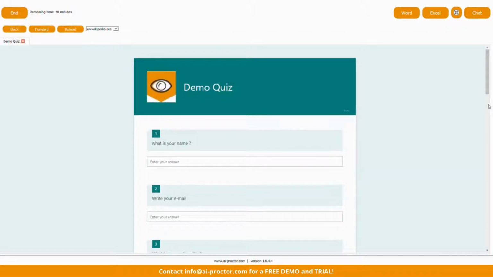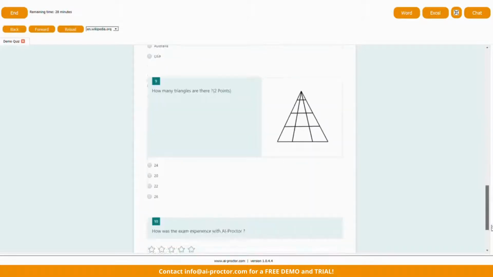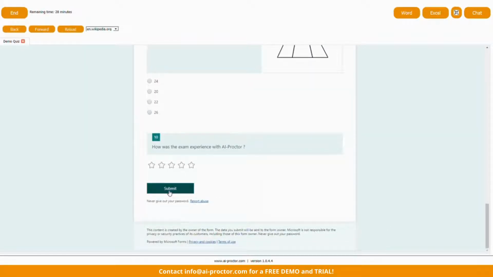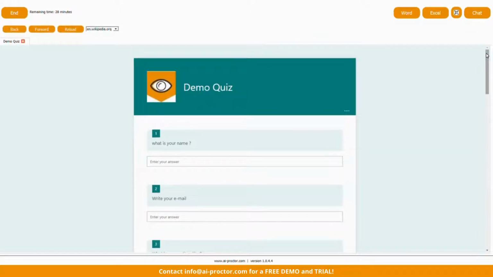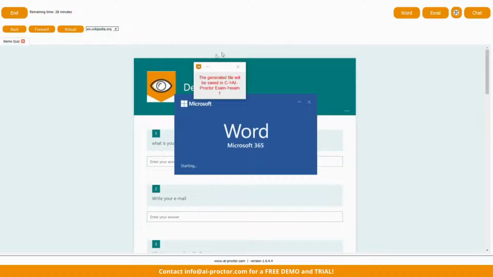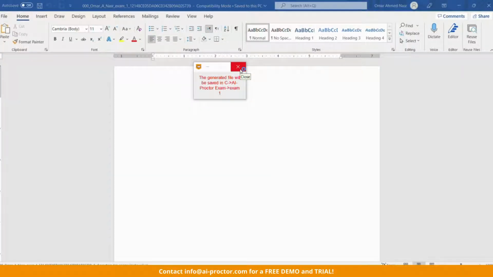You can go to this exam and answer the questions. And then at the end, click on submit to submit your answers. So you need to submit your answers before the end time of the exam or before you leave AI Proctor. Ideally, you should only focus on the screen, just take your questions, and at the end finish the exam session. If the exam needs a Word file to be generated, you can click on Word here. It tells you that the generated file will be saved in a certain location so that you can upload the generated file when you would like to upload your answer.